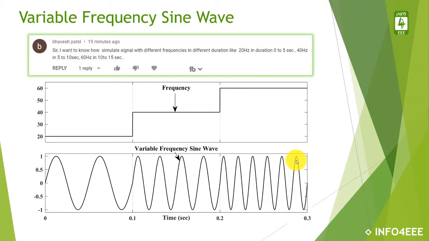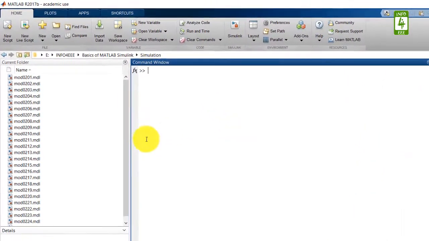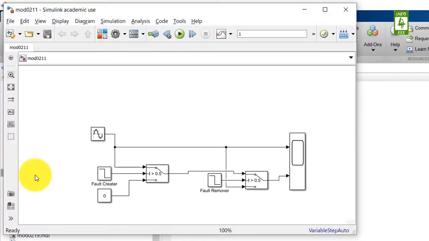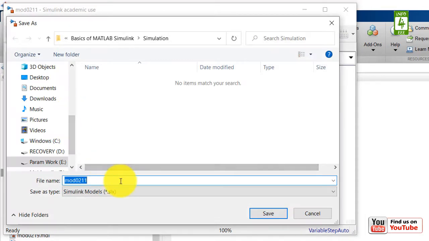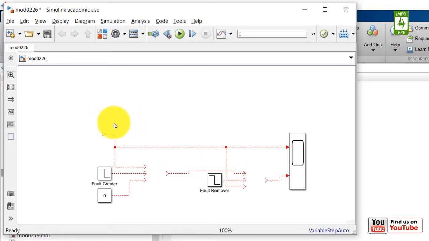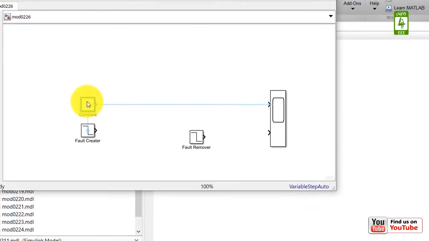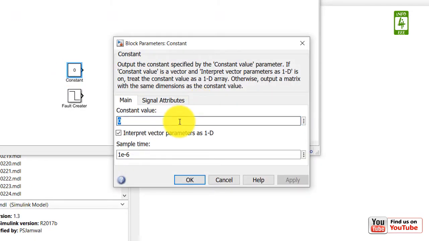So now, moving towards the practical session on MATLAB. In this video, we will continue the simulation we created in the 11th video. So open that simulation file and save it with a different name. We can remove the sine wave block, switch block, and this switch block from the simulation, as these blocks are not required in this video. To generate our first step of 20 Hz, we will use a constant block. So set its value as 20 Hz.